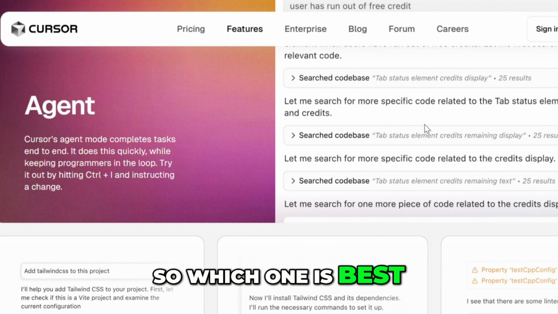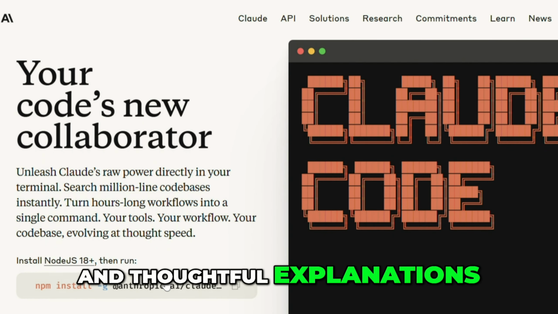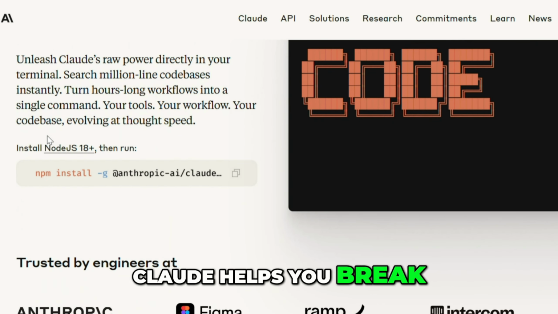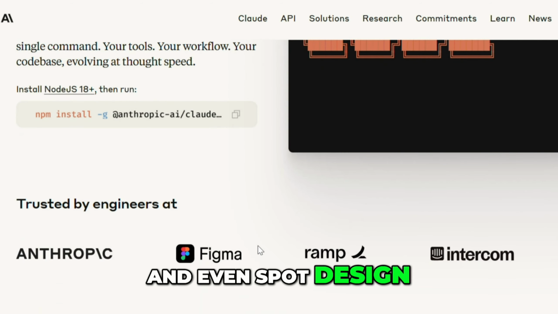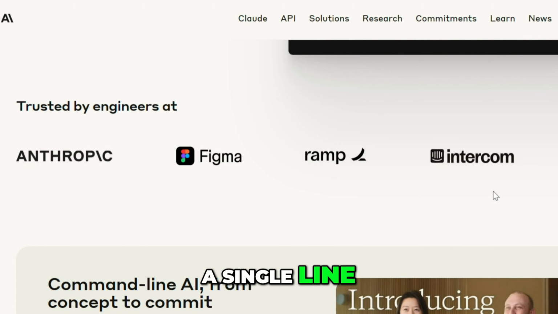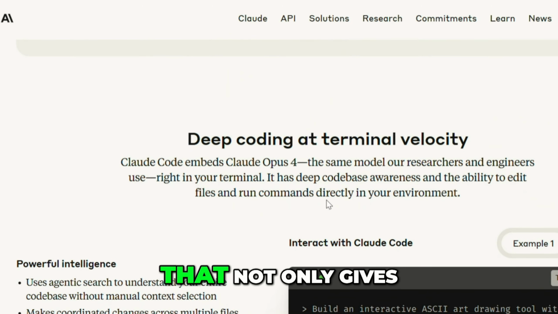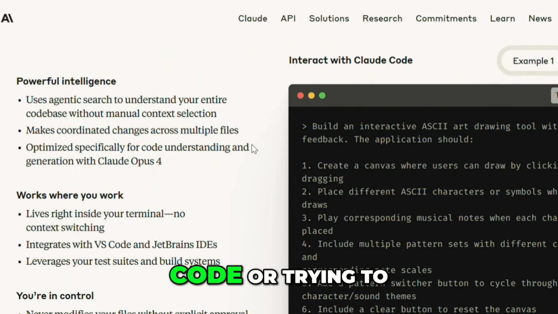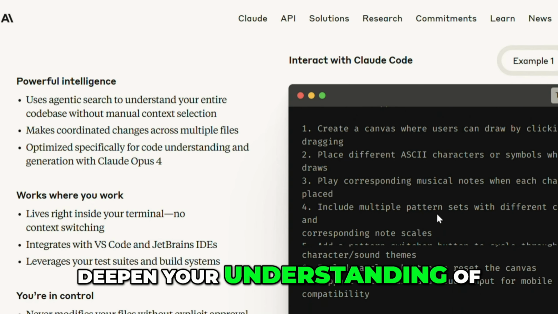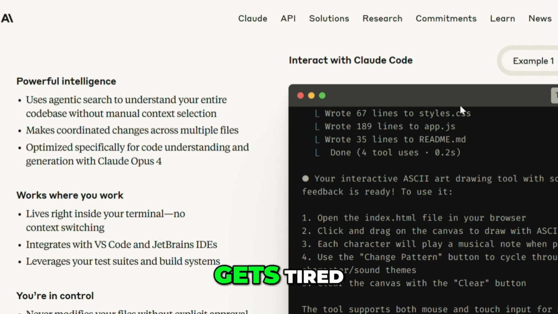So which one is best? Use Claude Code if you want clarity, structure, and thoughtful explanations. Claude helps you break down complex logic, understand what your code is doing, and even spot design flaws before you write a single line. It's great for people who enjoy asking why and want an AI that not only gives answers but teaches along the way. If you're learning to code or trying to deepen your understanding of algorithms, Claude is like having a calm, patient teacher who never gets tired.